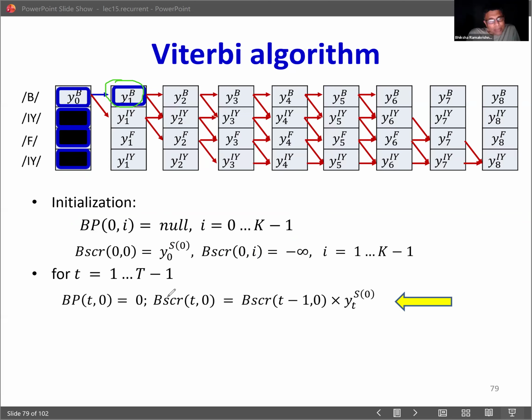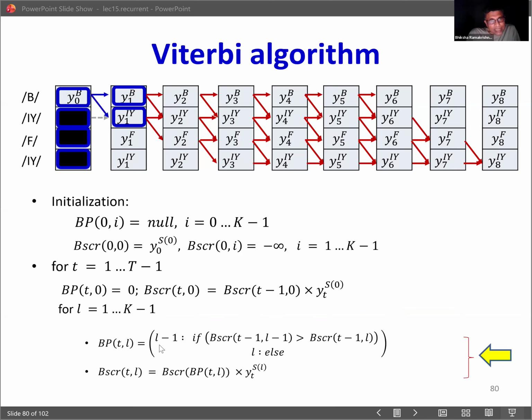How many parents can this one have? Just one. So the best parent is simply going to be, I just need to keep track of the row index. The best parent is 0. And the best path score to this guy is going to be the score over here times the score of this node, which is best score at t-1 0 times the probability of this node itself, right? And then that's a special case. Now this guy, how many parents can this have?